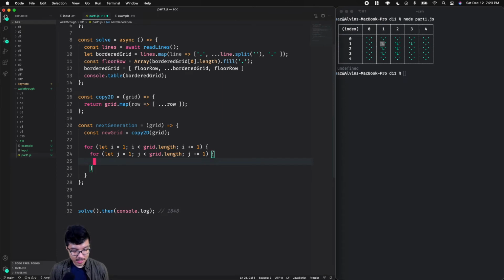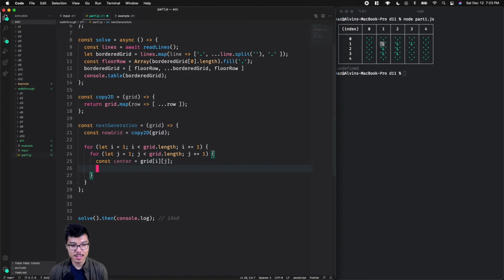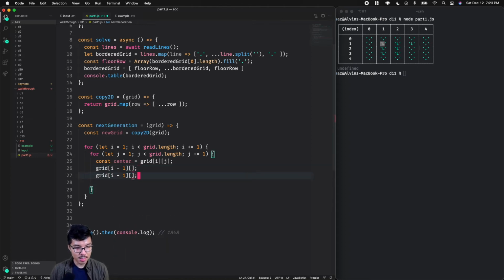Nice. And so at this point, I know my current position. So I'll say const, we'll say center, maybe. So our current center would be the grid at position i, j. Nice. And then from here, I want to consider all of its neighbors, right? So there are a few different patterns that we can use for that. Let's say I just wanted to reference maybe my up neighbor. Well, it'll just be grid of i minus 1, j, right?